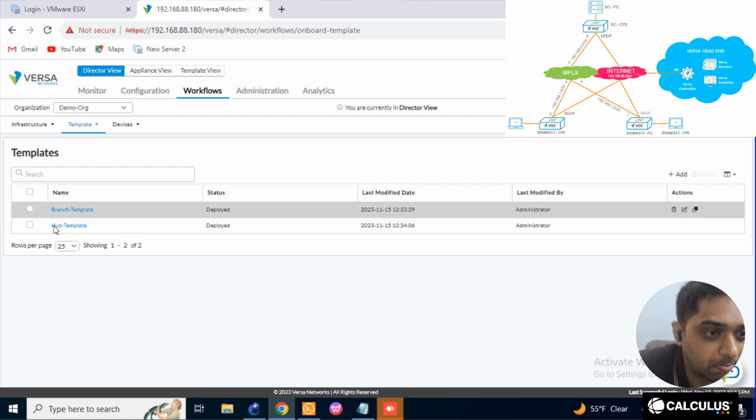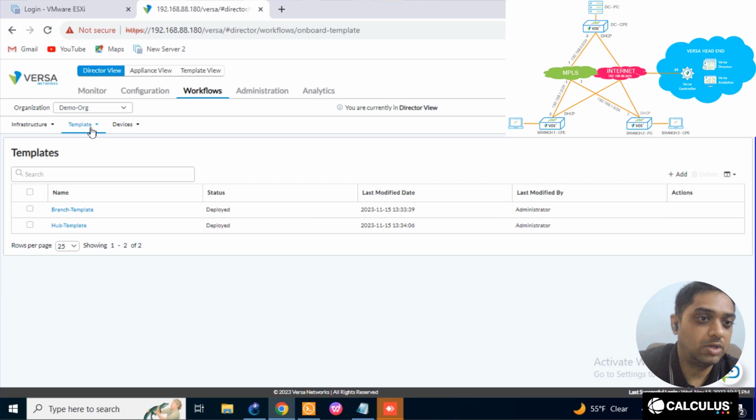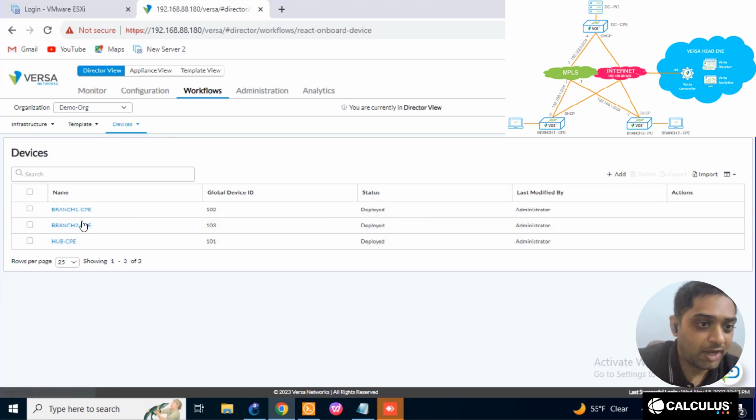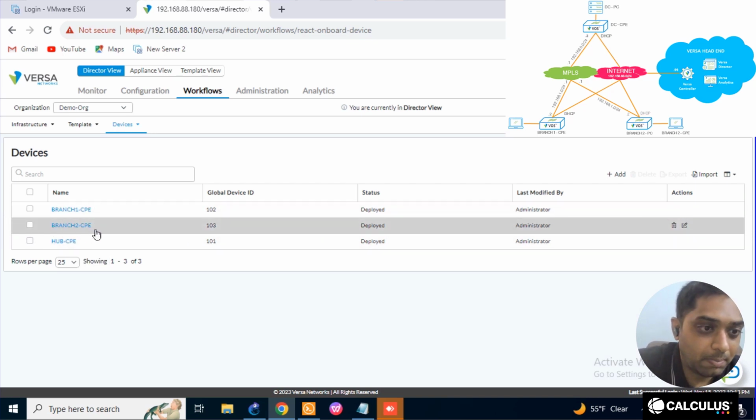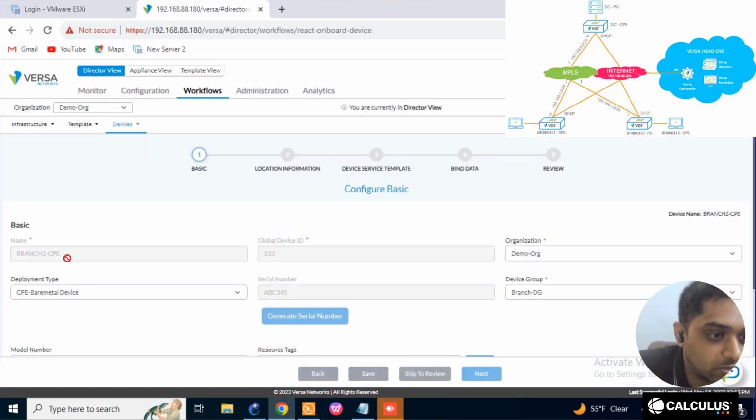So we have a branch template. We have a hub template, right? Once the template is created, we would need to create a device template. If you go into the devices, I've created three different devices. This is for the hub CPE, this is for the branch 1 CPE, this is for the branch 2 CPE. If I go into the branch 2 CPE, this is the branch name or the CPE appliance name, and then the device ID is given by the director itself. It will be a unique ID that belongs to the device.